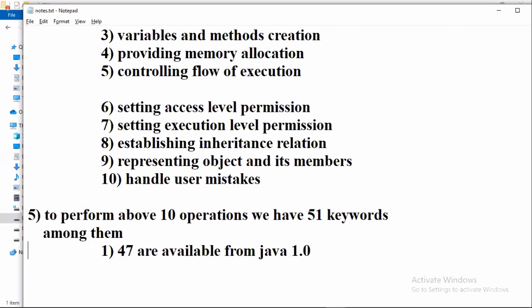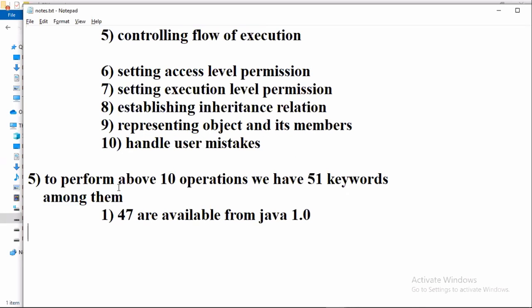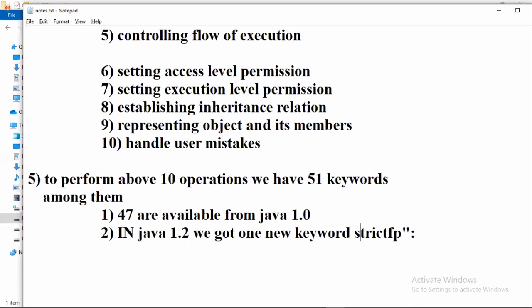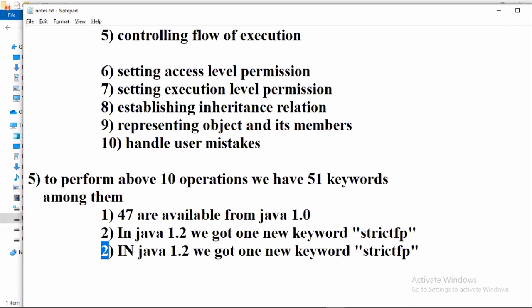47 available from 1.0 itself. In Java 1.2 version, we got one new keyword, its name is strictfp. The keyword name is strictfp. And next, third one.